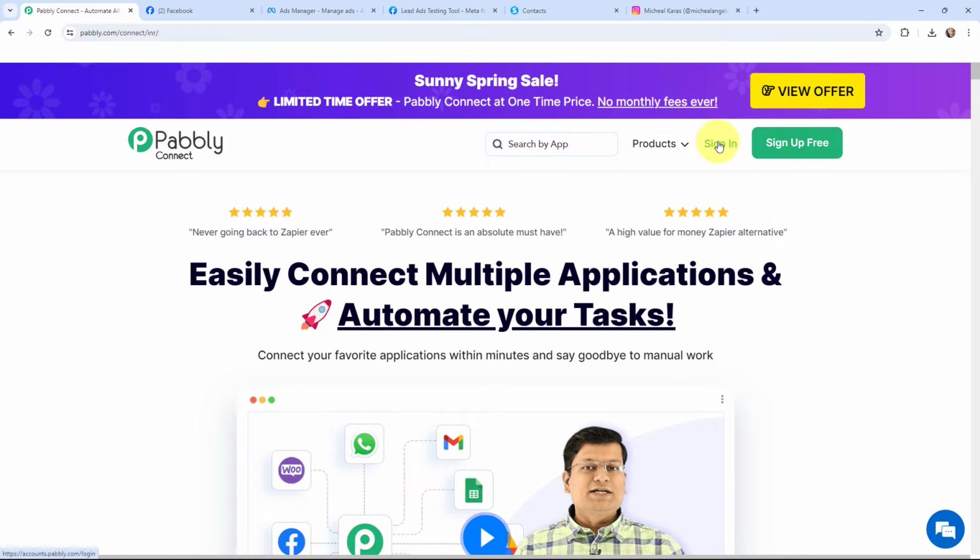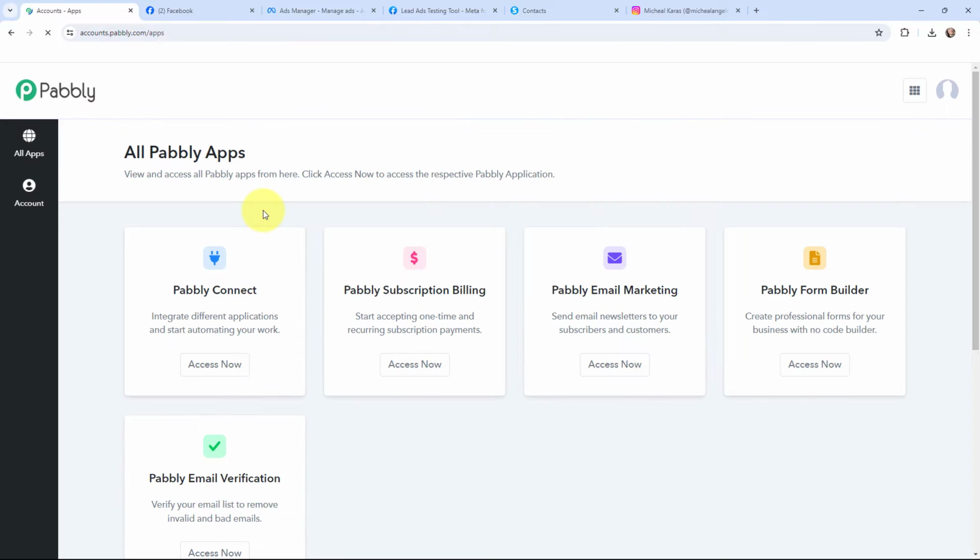As an existing user, I'm going to sign in. Now this here is the all accounts page by Pabbly. Here I will go to Pabbly Connect and click on access now to reach my dashboard.